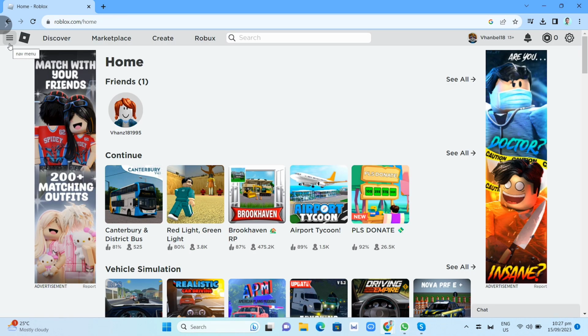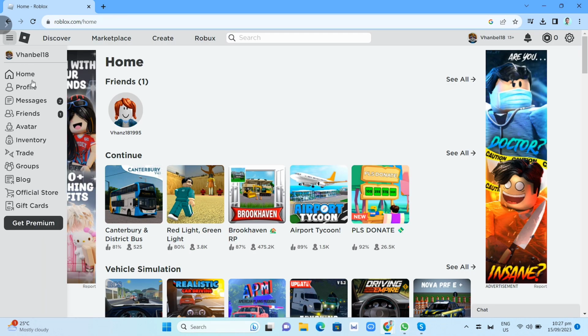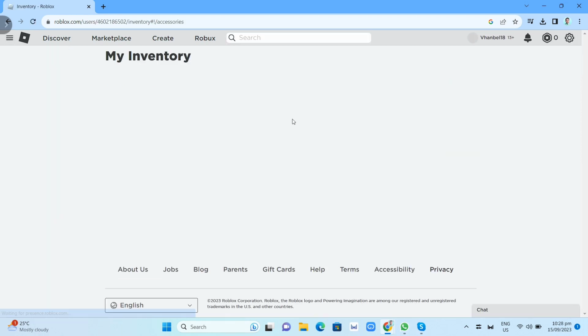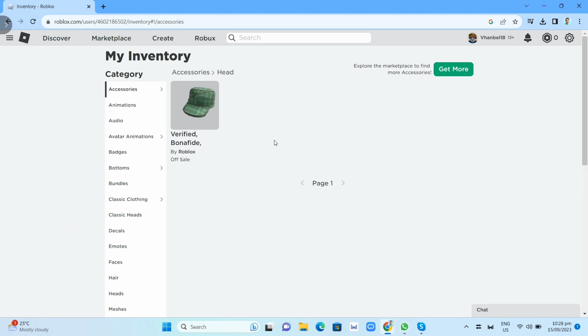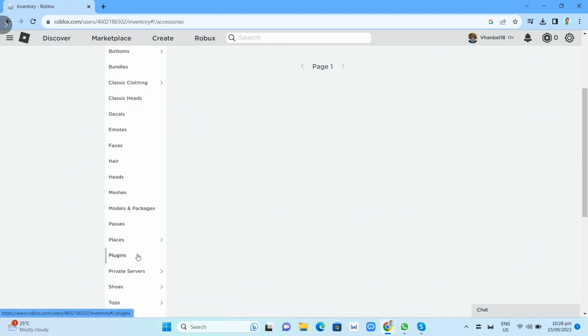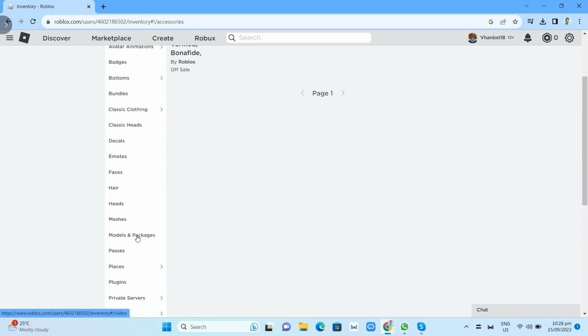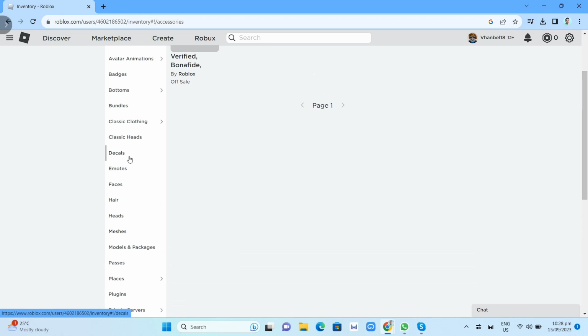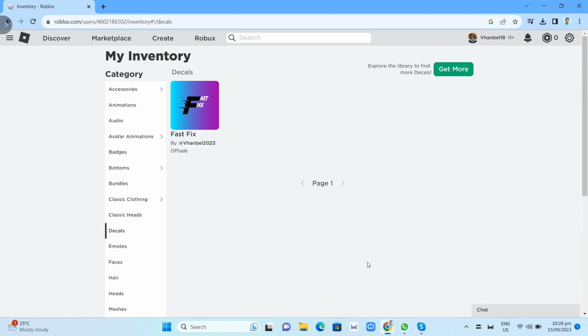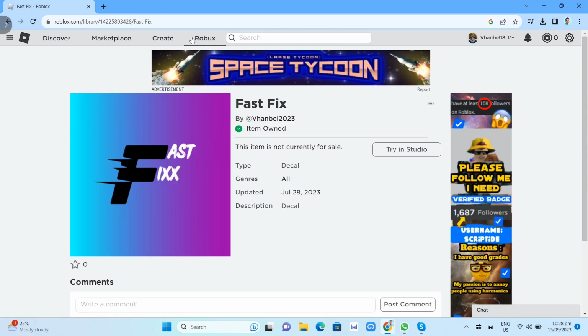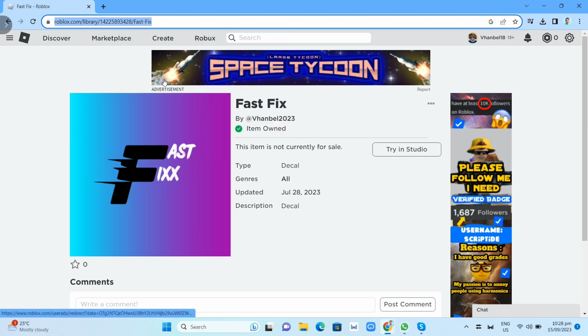Then here, click on the three lines at the top left corner, and then find the inventory. Once you click on inventory, just need to find the decals here. And once you find the decals, as you can see, just click this option here, and then just have to click on the logo. And then here, all you need to do is just copy the URL link at the top. So right click, then click on copy.